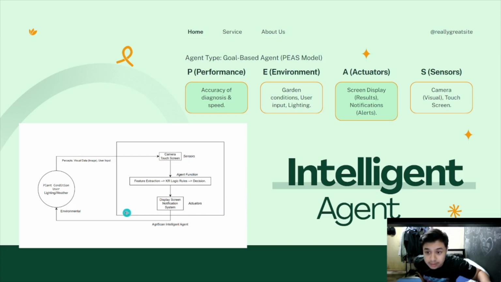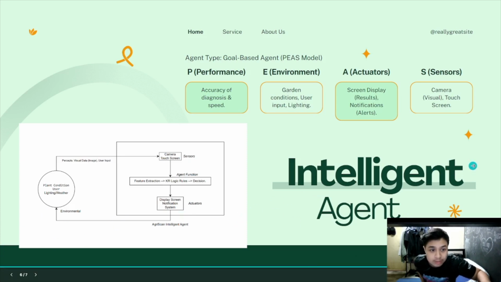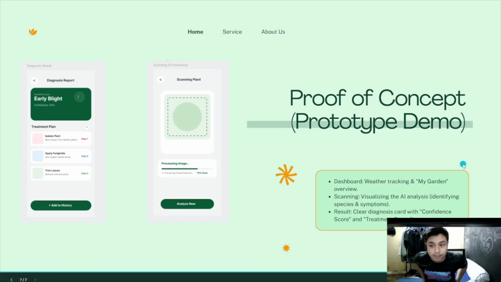The agent receives percepts, like the plant image, processes them using the logic rules we discussed earlier, and performs actions like prescribing a treatment to help the users. So that's for the intelligent agent. Next, I'm going to present the proof of concept, the prototype demo.